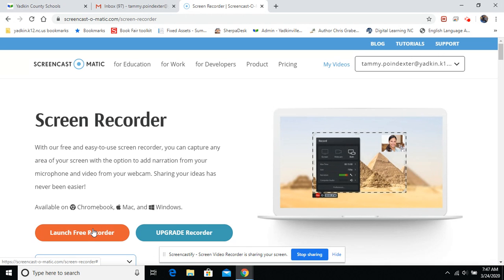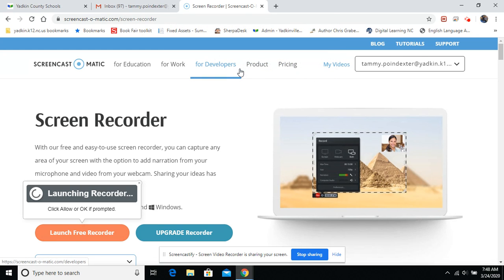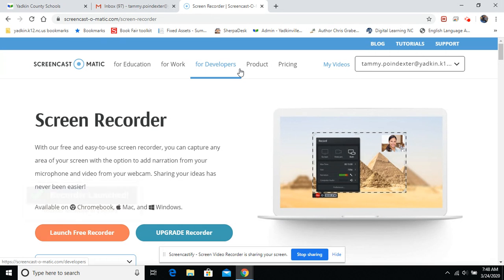Launch free recorder. Now remember, if you're doing this for the first time, you'll have a download, but you just follow the boxes and have it download the recorder for you. I'm going to say Open Screen Recorder Launch version 2. And the recorder should launch in just a second. It does take a little bit for the recorder to launch, so you have to be patient.